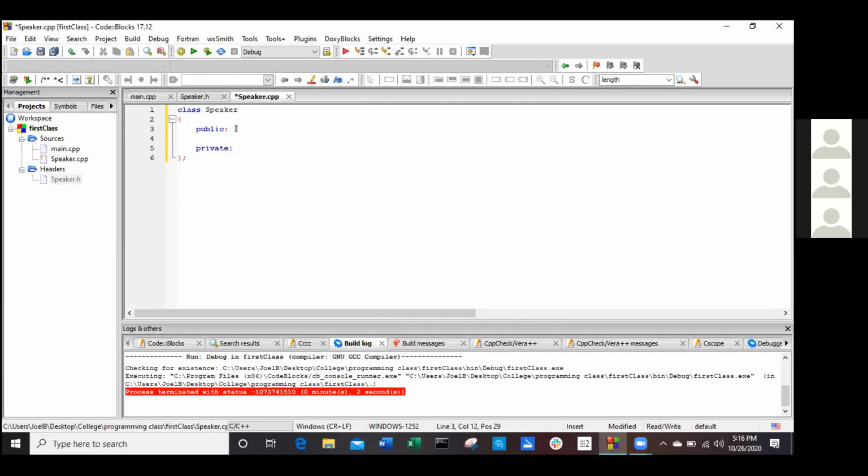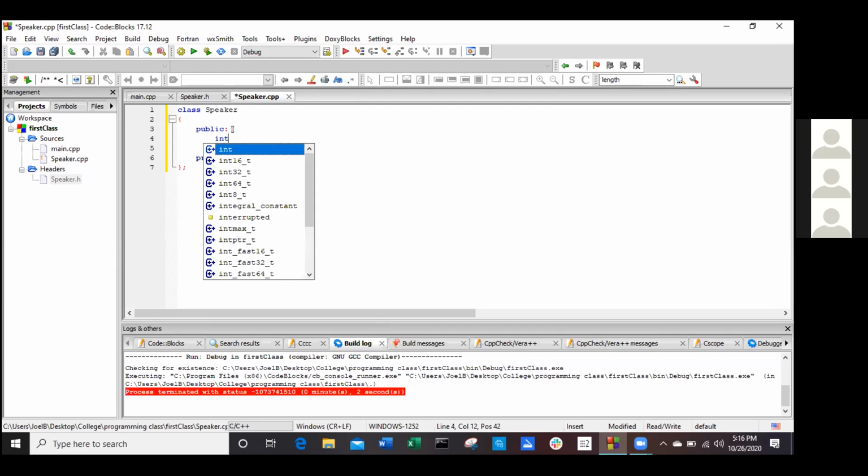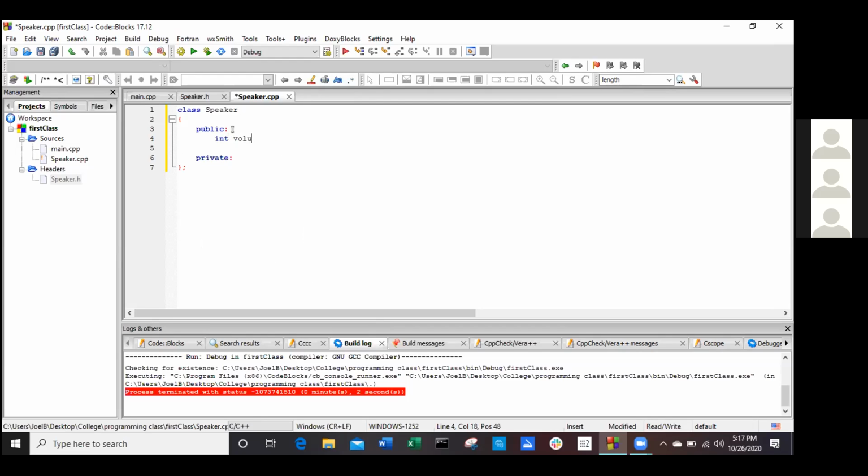Okay, so let's go ahead and add that volume variable. I'm going to add it to the public section right now. It's literally the same to add anything you want for variables. So just int volume. Yeah, that's literally all you do, int volume. We're not going to set it equal to anything. I don't know if in C++ you could, but you shouldn't. So int volume. Now this speaker class has a volume.